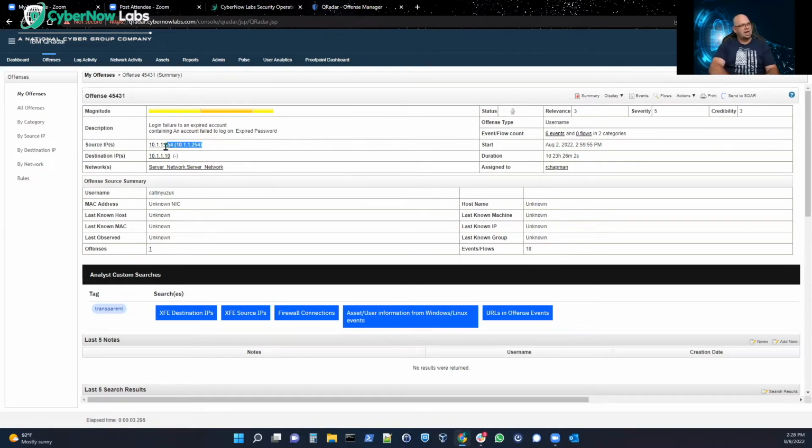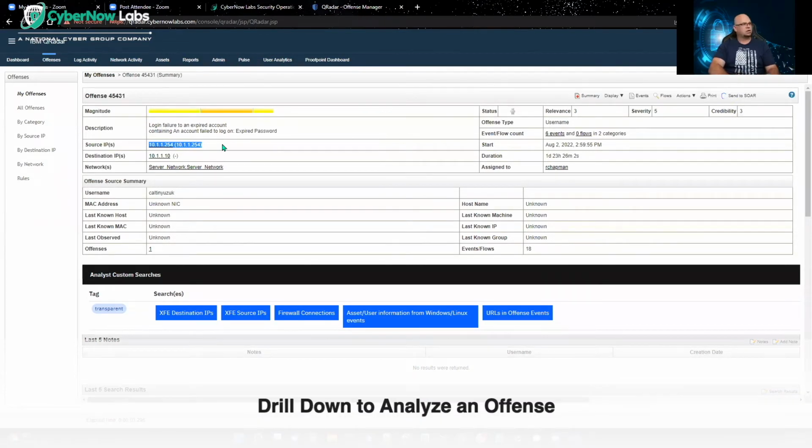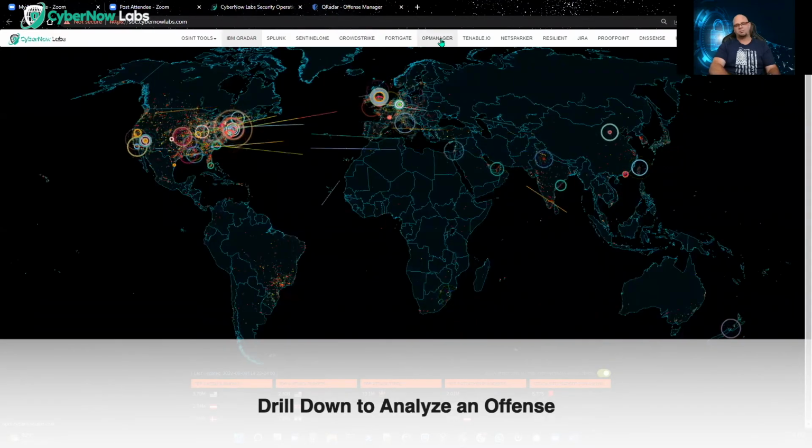Now, I happen to know these two IPs. This first IP is our firewall, so this appears to be coming from a firewall log, which makes sense. But we also have another IP here too. We even have the ability to search for our IPs in our environment. We have a tool here called Op Manager.